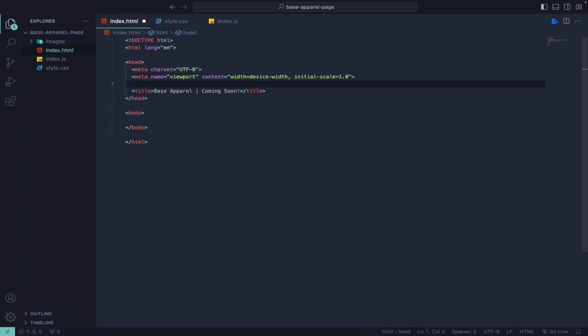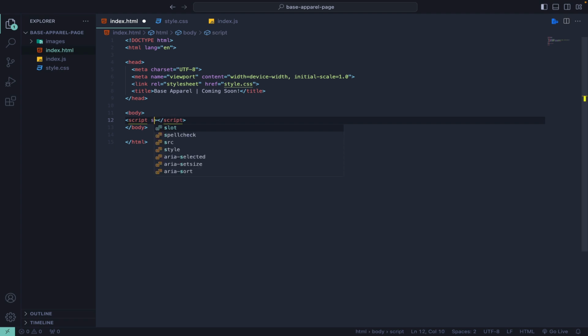Let's go above here, and below our first meta tag, we'll link our style sheet. So we'll do the link tag. I'm going to type out link and hit tab. We have our rel stylesheet there, and then we're going to link style.css, and then we're going to link our JavaScript. So we'll go above the closing body tag, and we'll type out script and give it a source, and this will be index.js, okay? So we'll do an H1 in the body, and we'll just say test.